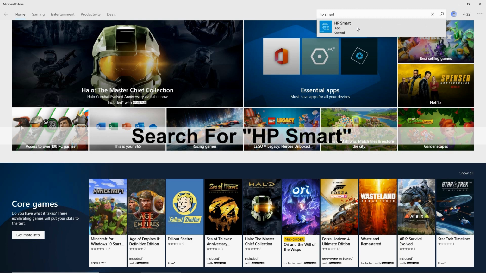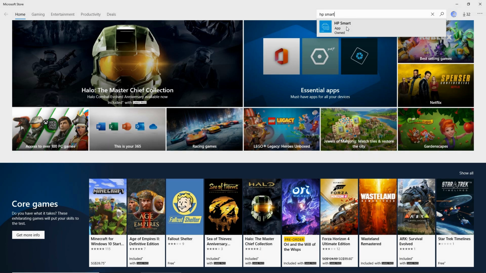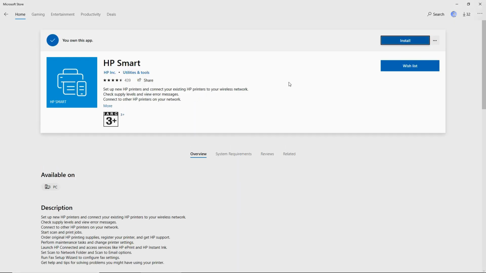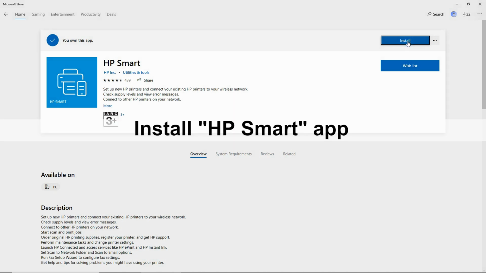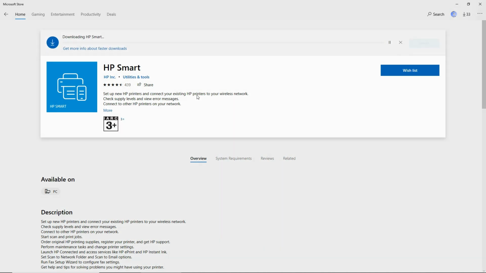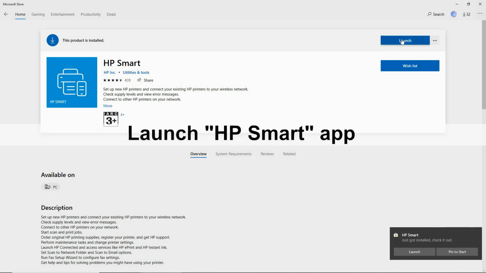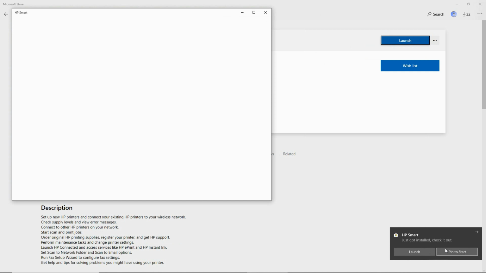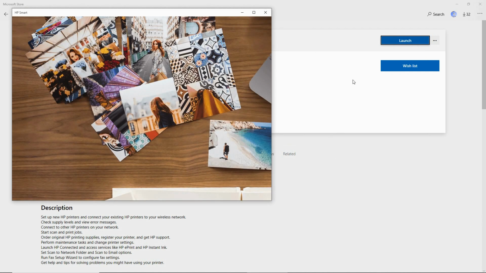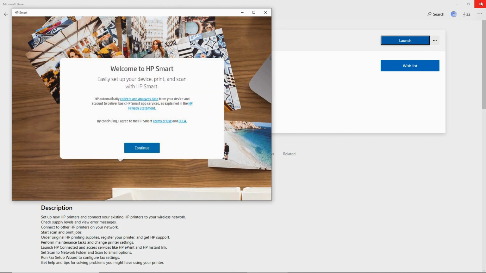So he has found the HP Smart app. Click on it. So let's install the HP Smart app. So let's launch the app. We'll close the browser.